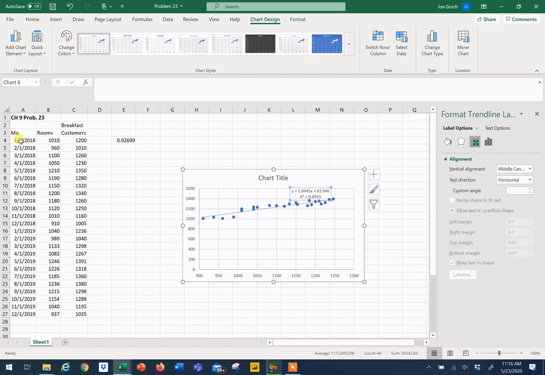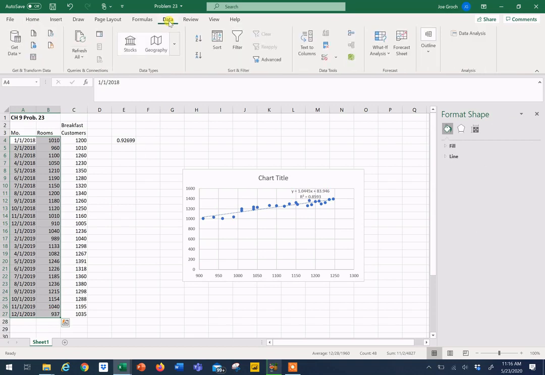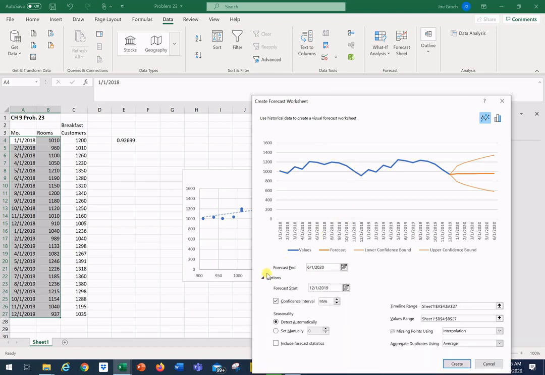Okay, now what we're going to do is make a forecast of rooms. So let's come down here and simply highlight these two columns. Go back over to data, and all you're going to do is click on this forecast sheet. Boom. What it comes up with is an exponential smoothing model for this data. Now, we're going to get a little bit more precise with this thing. So let's just hit the options.